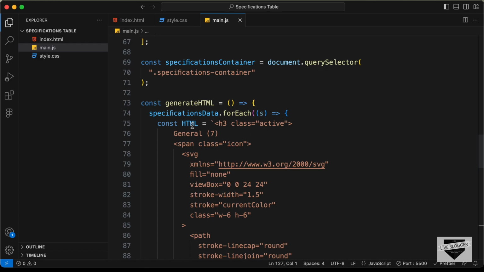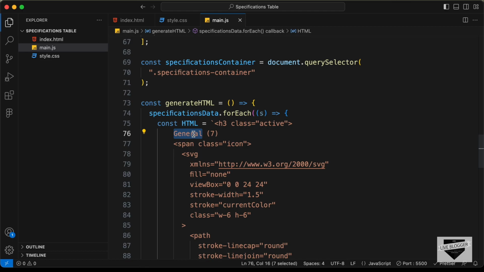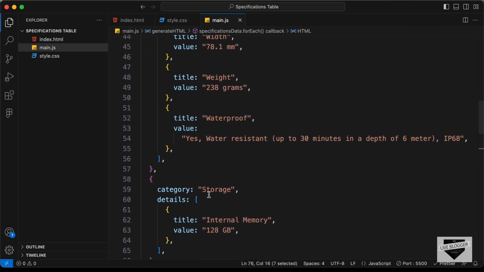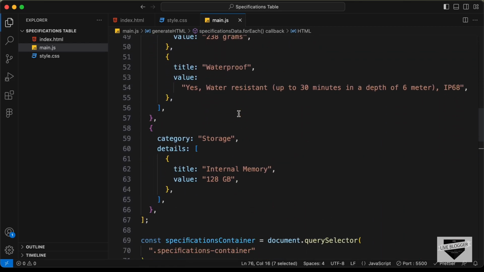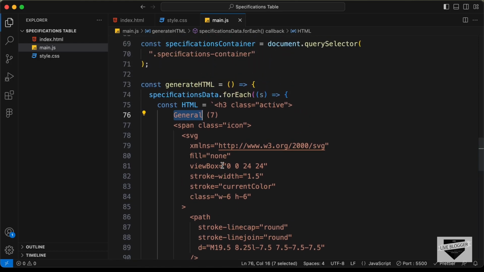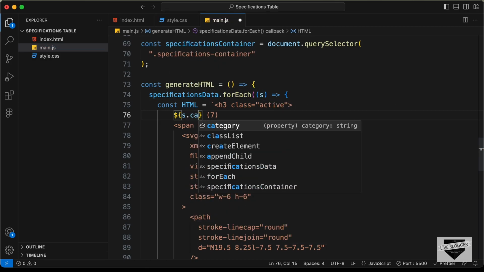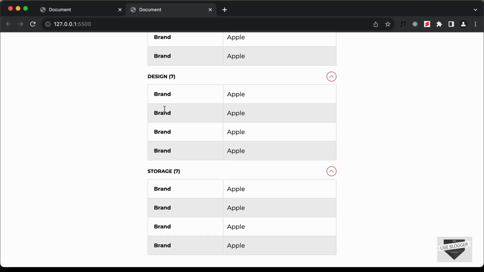The first thing we need to do is add the correct heading. Here instead of general, we need to add the category. We can see we have category of storage, and we have design, and then we have general. So instead of general, let's type $ curly braces, and we are calling each of the specification data items, s. So let's type s.category.